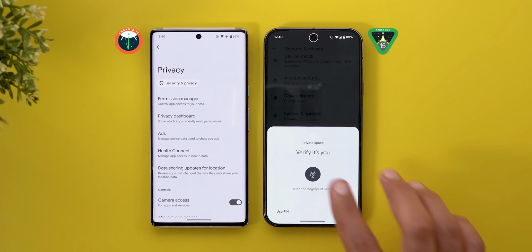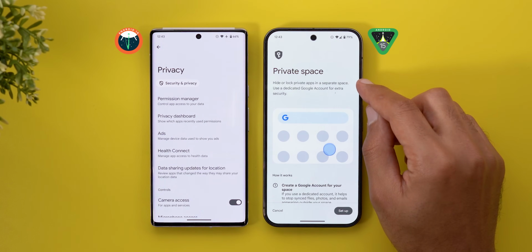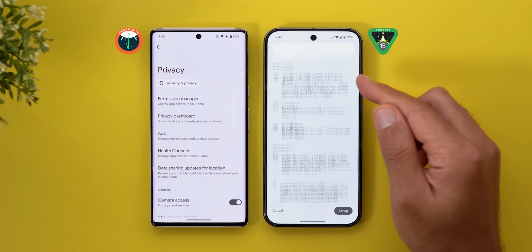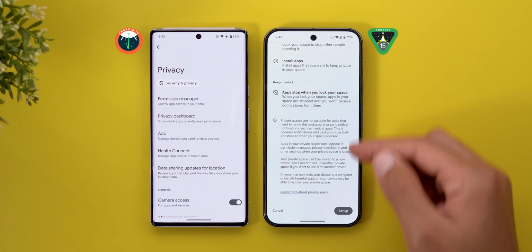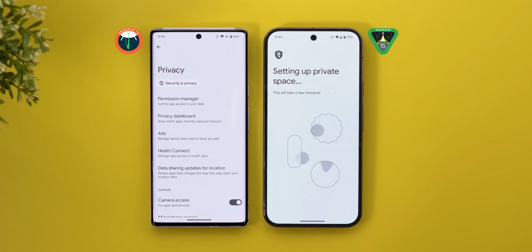So let me show you how it works. This feature will allow you to hide or lock private apps in a separate space. It will allow you to use a dedicated Google account for extra security, and then you will find some more information about how the feature works. But let's go through the setup wizard to show you exactly how it works.